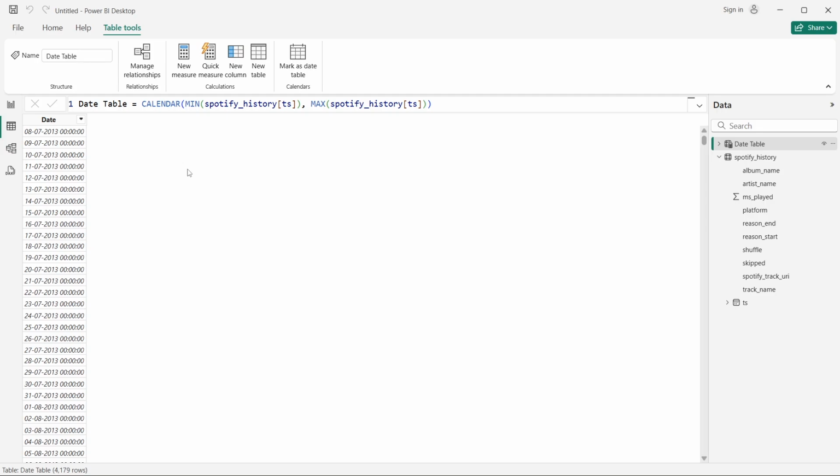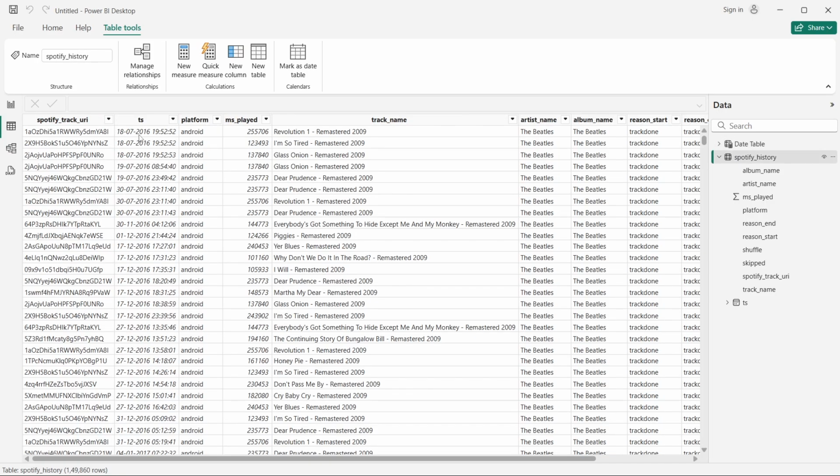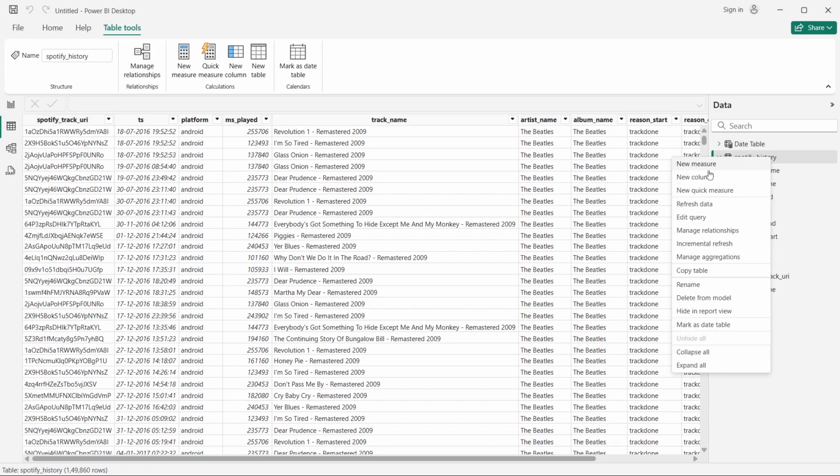So to take that precaution, initially what we will do is, in this TS column, we will extract the date from here and we will extract the time from here. So we will split this column into two different columns, which will give us the information of only date and only time. For that, in this table, I will right click on Spotify history and click on new column.